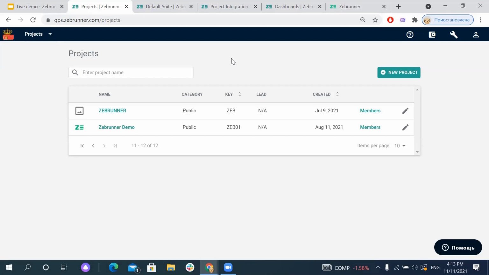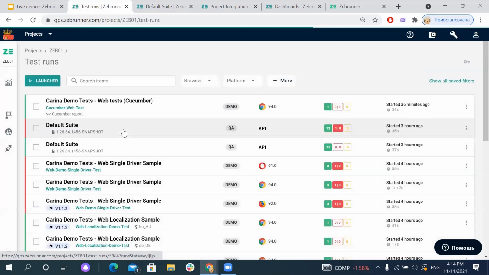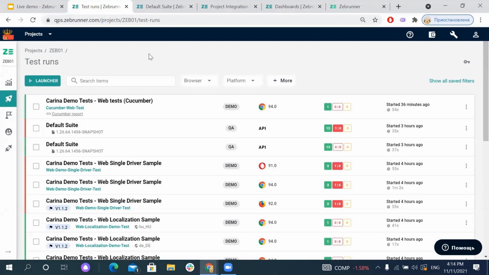So I would offer to just check what Zebrunner has now, and after that you'll be able to ask all the questions that you have about using it, about different things. So let's go inside the Zebrunner demo project. It's a test project that I prepared especially for this webinar. And let's see how it actually works.